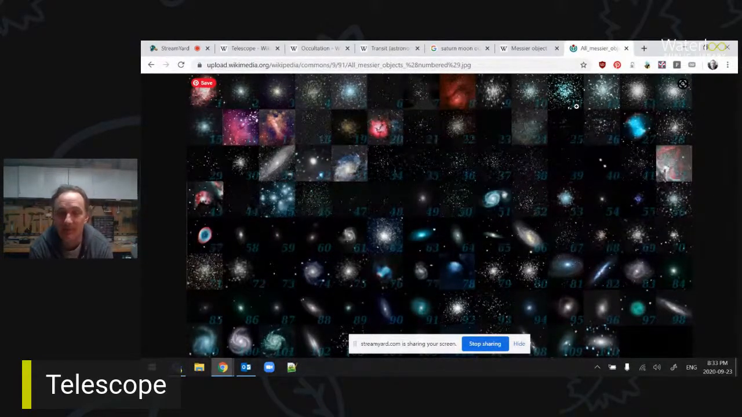But they became very famous objects because they're fairly easy to find. Way back when Messier was around, telescopes weren't nearly as good as they are today. And a lot of these objects are just on the periphery of our vision. We can barely not see them. But with a small telescope, any introductory telescope, and even with some binoculars, you can see a lot of these objects.